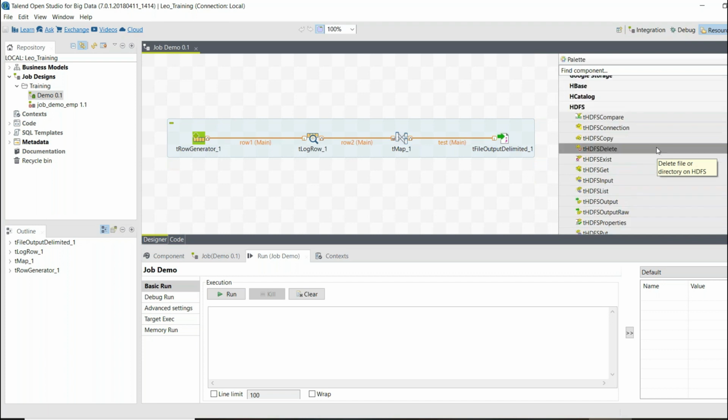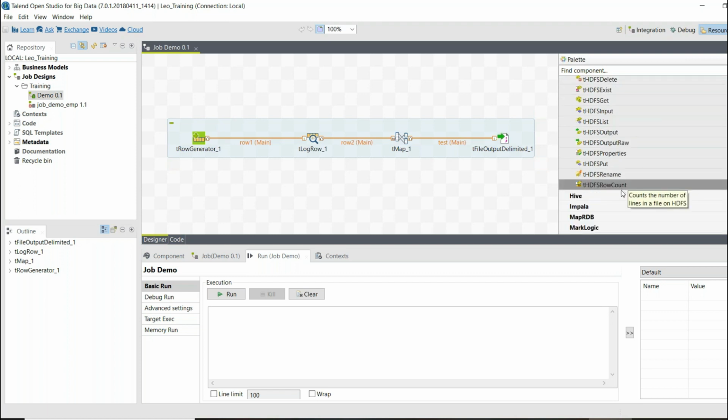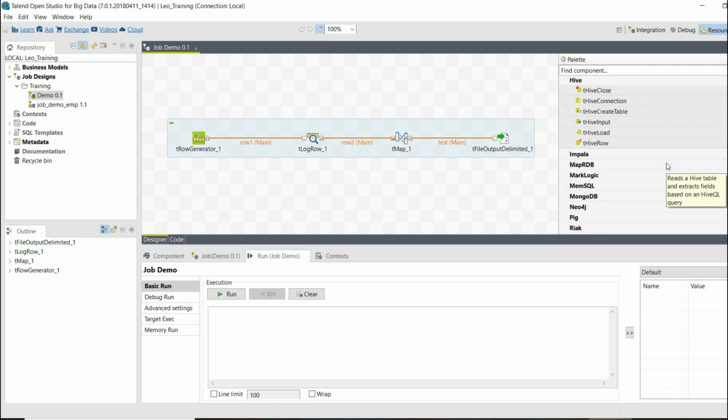If you know any database level components, you can easily understand. What is the HDFS copy, what is the list, and what is the input output row. Everything you can easily understand.